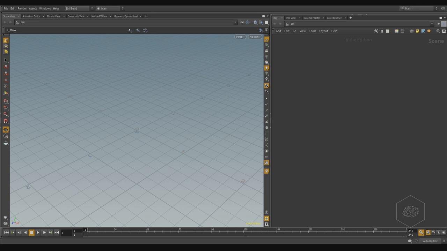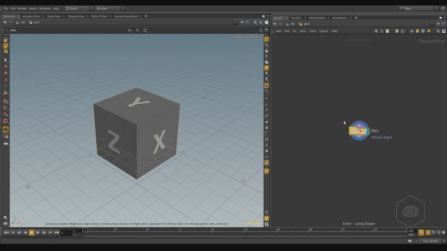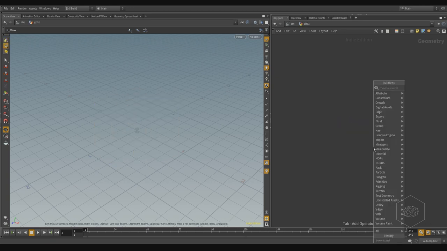Now we can start with a new scene. In this new scene, we can create our geometry nodes. Inside my geometry nodes, I can delete this, and I start to create my base geometry. And it's the grid.